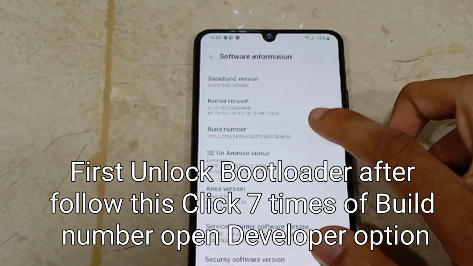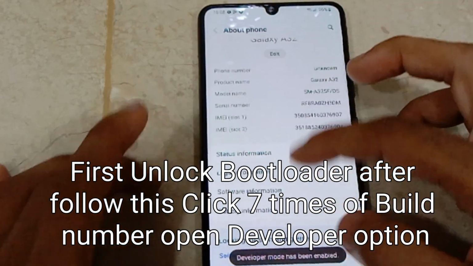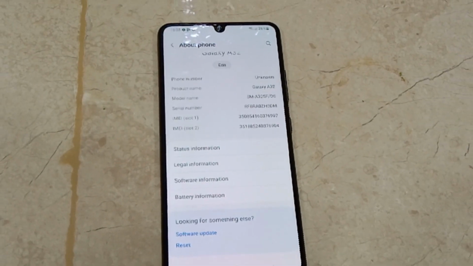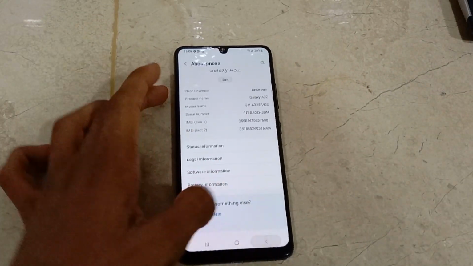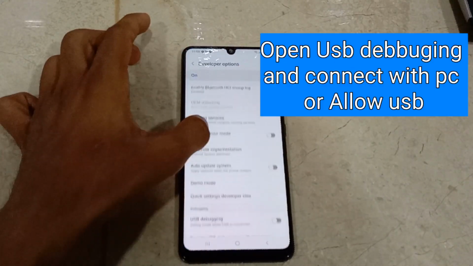2023. First, unlock the bootloader. After that, follow this: click 7 times on build number. Open developer options. Open USB debugging and connect with PC.